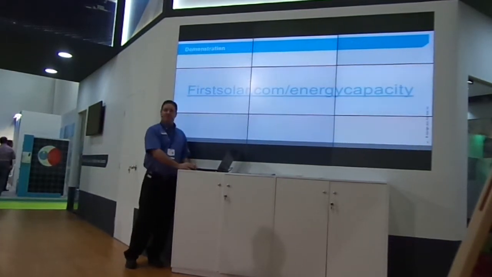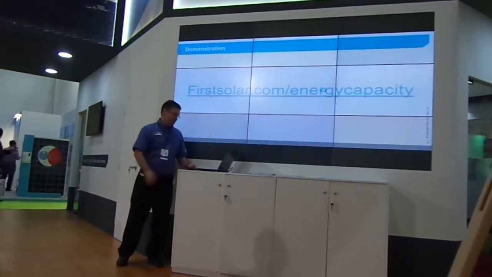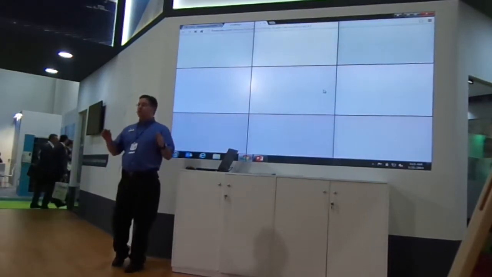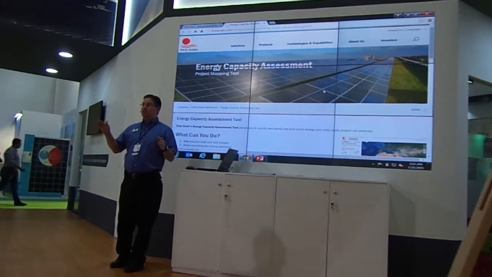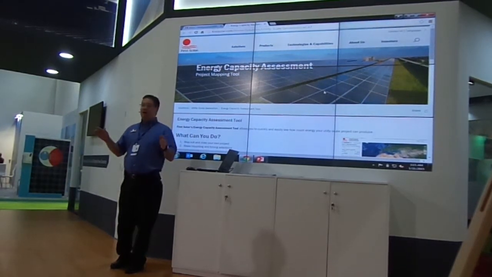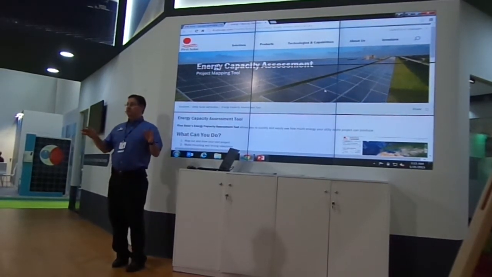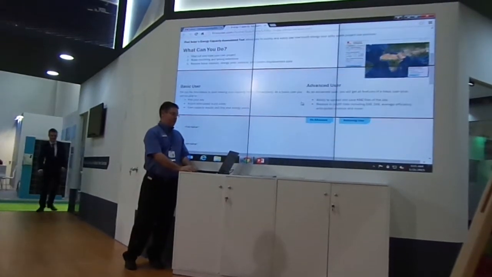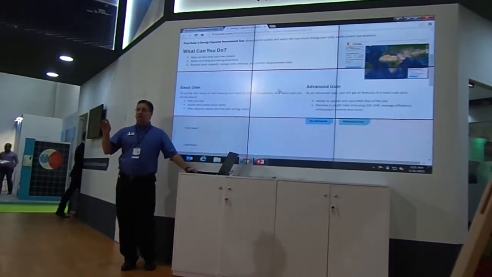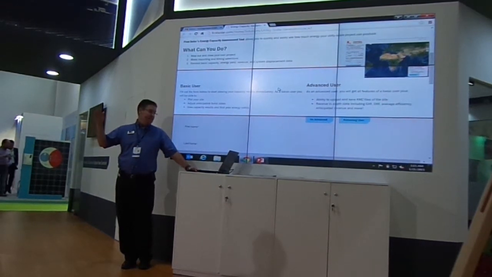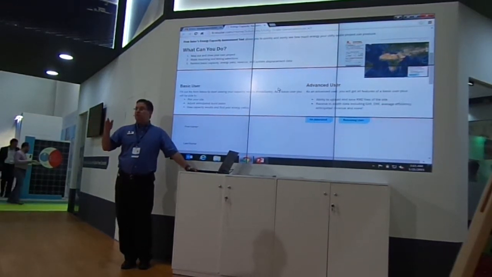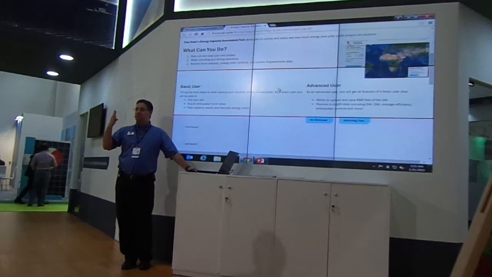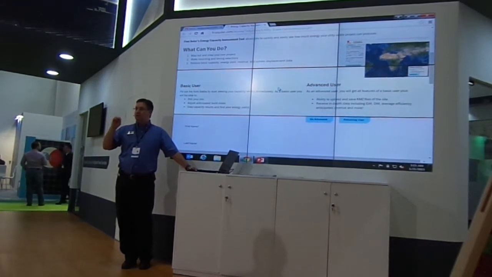So, would you like to see the tool? The tool is available at firstsolar.com/energycapacity. And the best thing about it is it's completely free. So when you go to that website, you're going to see we have 2 modes of operation. We have a basic user mode and an advanced user mode. The basic user mode only requires 4 pieces of information in order to register, so it's very simple.